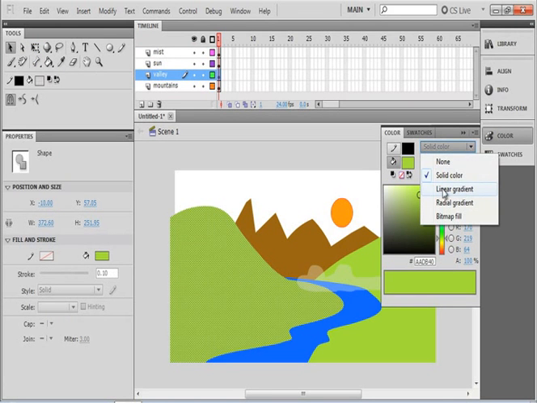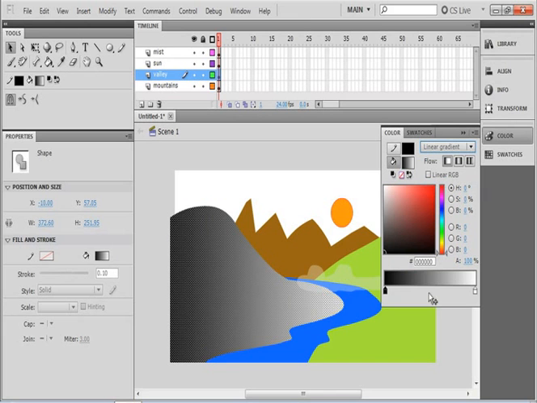I'm just going to choose a linear gradient to start off with, and it's dropped me into a default gradient that's a ramp of color going from black over to white, and you can see that the black to white gradient has already been applied to the hill. We can modify the gradients pretty easily. All the control is done with these color chips down at the bottom.